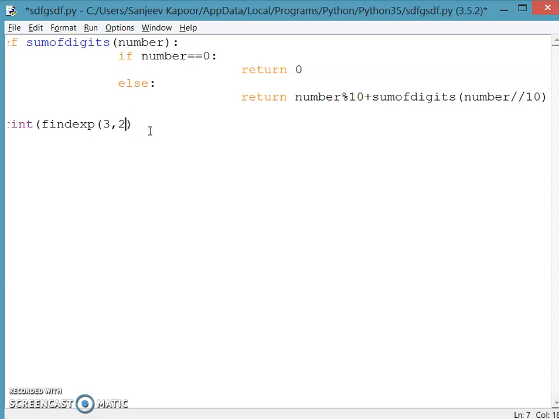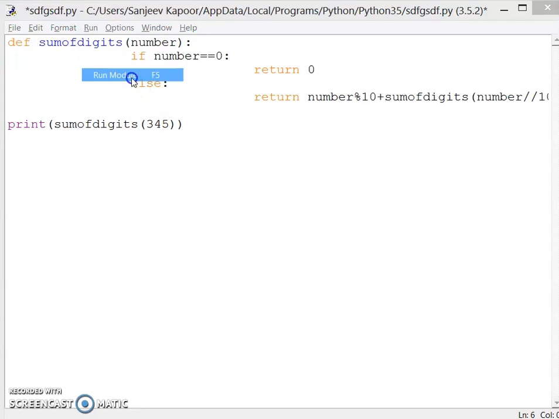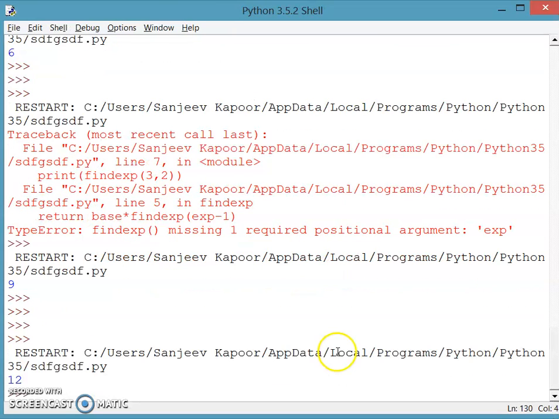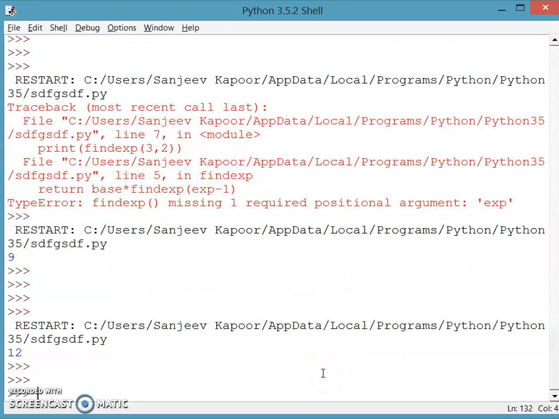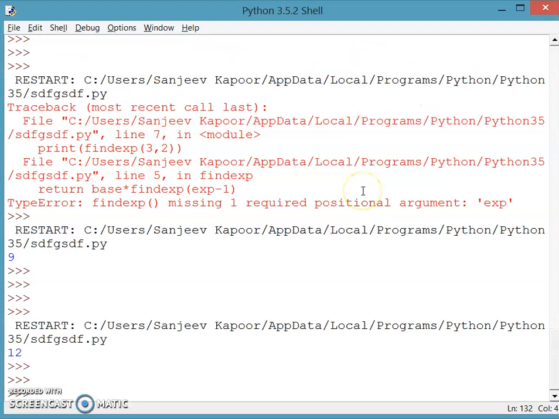So if we execute this, for example here, we have to call this sum of digits function with value 3, 4, 5. Whatever value is returned should be printed out. So let me execute it. So 12 output we are getting because we passed 3, 4, 5. So 3 plus 4 plus 5 is 12. That is returned by this recursive function.